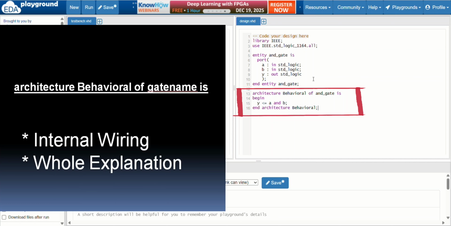Now VHDL is very organized. You have to give your architecture a name. The name we have written for the architecture is behavioral. If you think you shall not use this word behavioral, you can use AND, or something different like your own name. It is not mandatory that you write behavioral only. I have written it here, but you can write something different also.